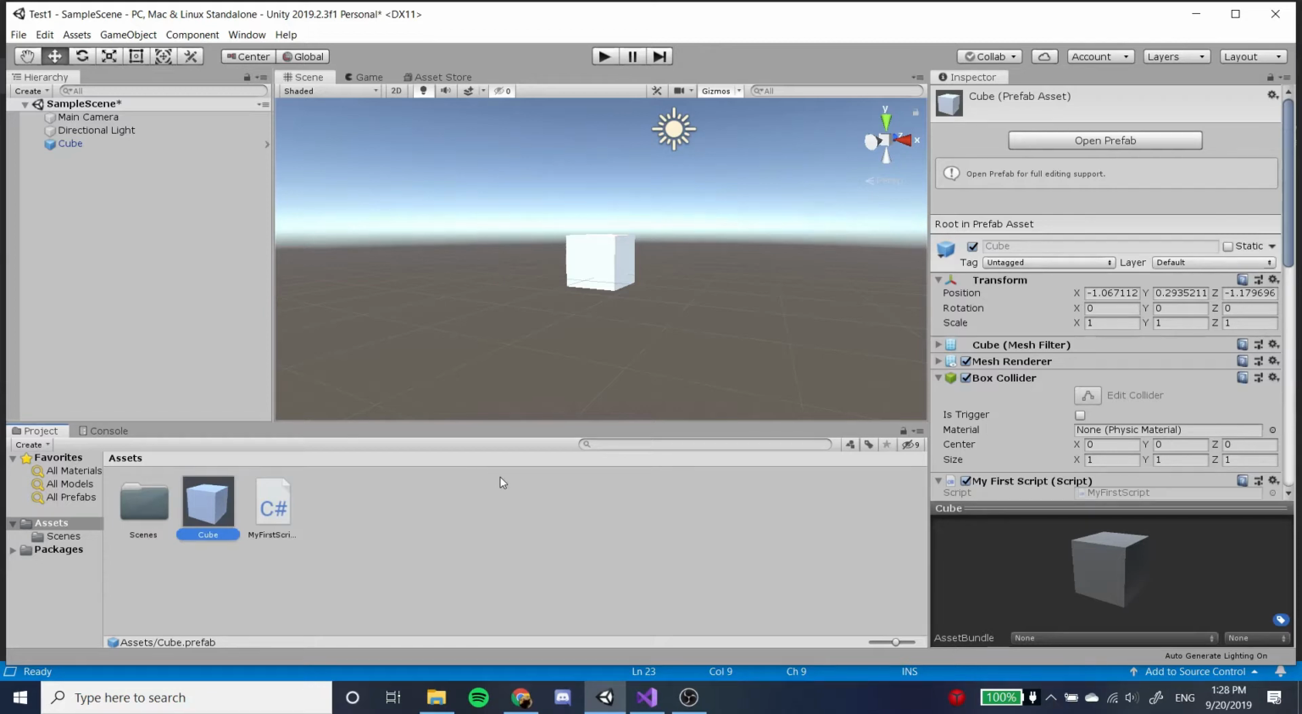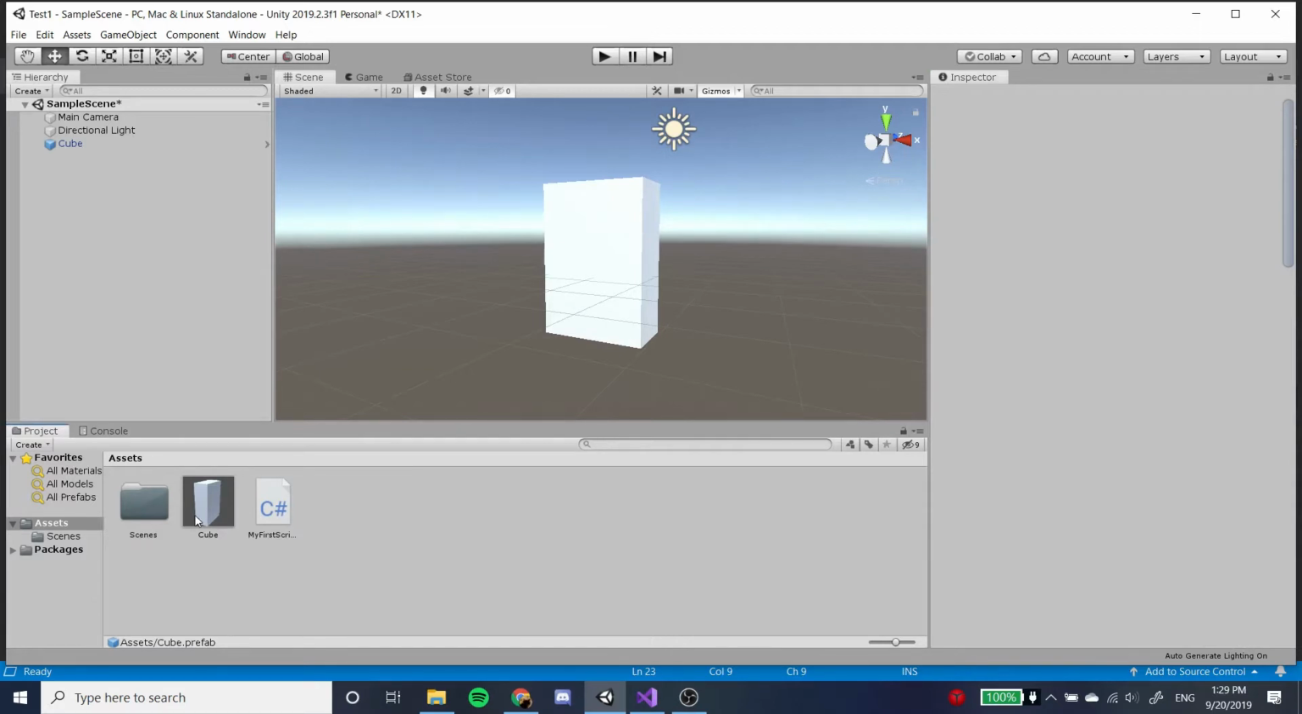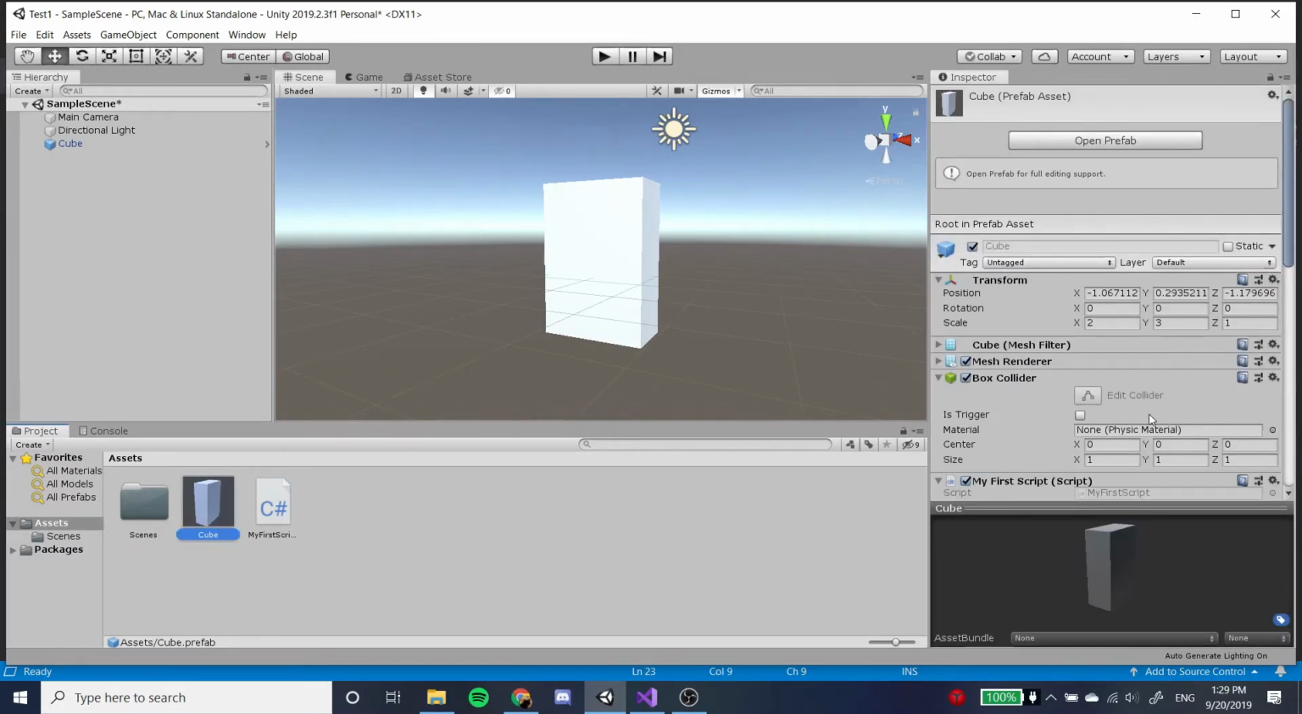Now, what can we do with this? Well, we can change something about the prefab, and then every time we create a copy of it, it'll just have those changes. So let's say we want to make this bigger. As you can see, I'm changing the values in this prefab, but the game object itself that's out here is also changing as I do it.